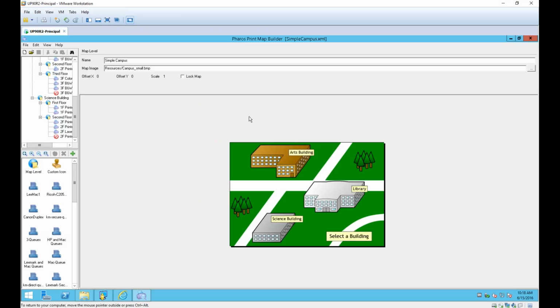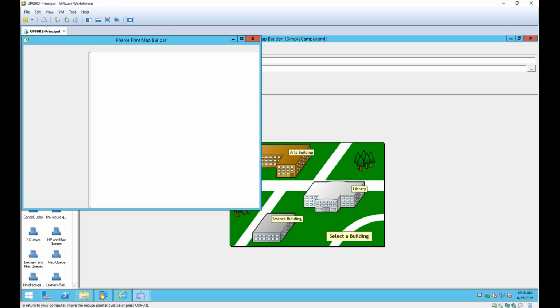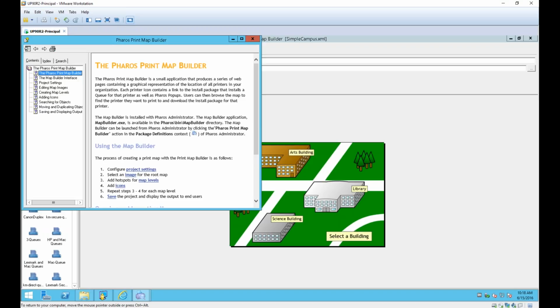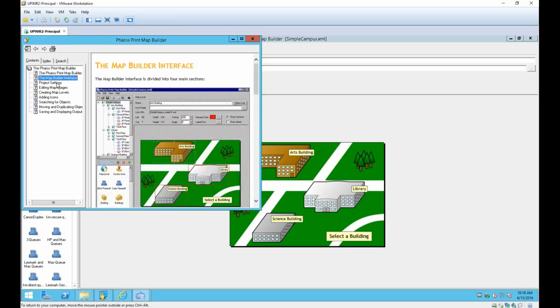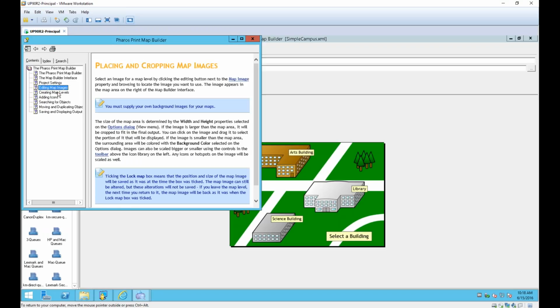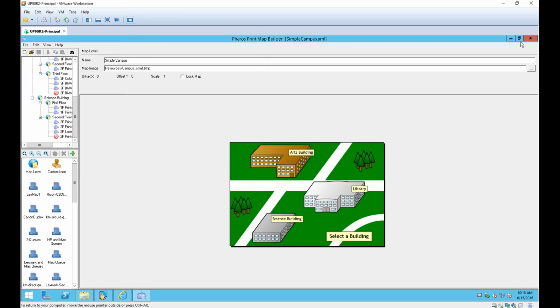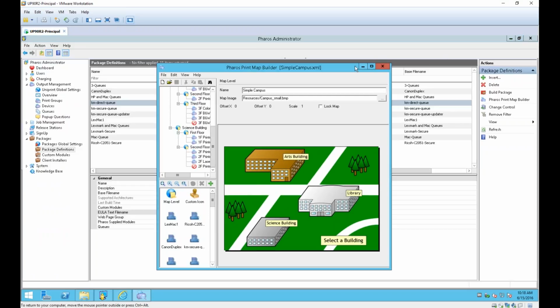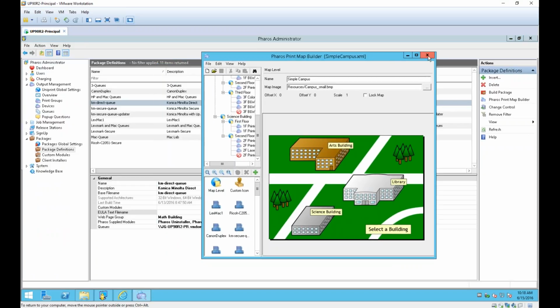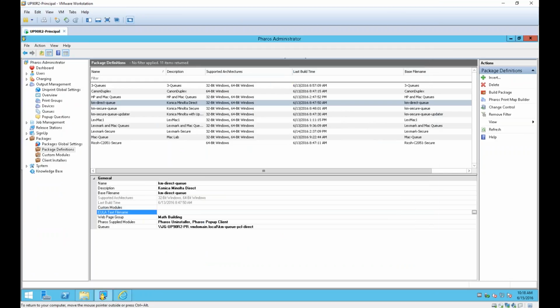One of the things I always recommend to people with Pharos Uniprint and using the Pharos Administrator and even the Maps program is if you press the function 1 key on your keyboard, you'll get the Pharos Print Map Builder help file. And there's a lot of good information in here about how to adjust or build a map and add your own icons and add your own images and pictures and things like that. So just wanted to point that out. It's a fun little tool, and it's used with the Uniprint packages.